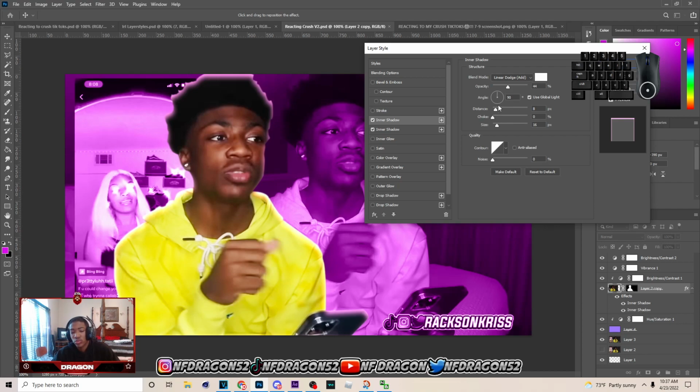Now you probably won't be able to use my same distance on your image, just because it looks a little weird if you try to use the same number on a bigger image. It's not gonna look right. Inner shadow for the second one, basically the same thing, just change the color to pink, but my opacity is a little higher, so the opacity you have with the color, make sure it's higher than the one with just a regular white color, so it can pop out a little bit more.